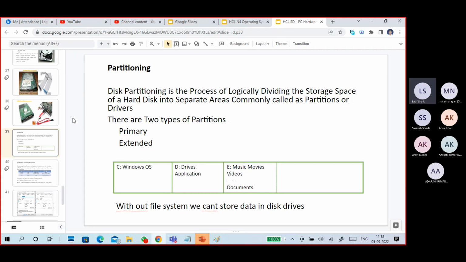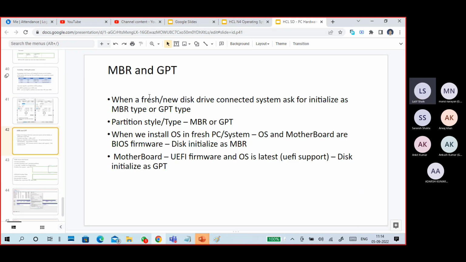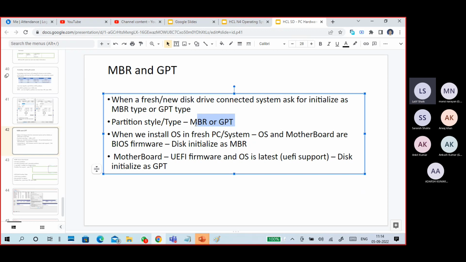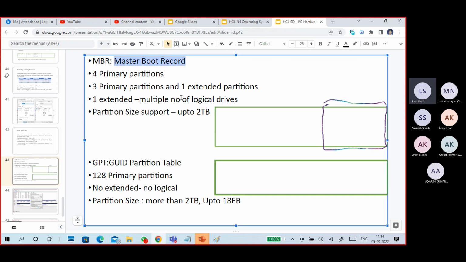So that is the second point. You have a hard disk, and on the hard disk we can create partitions. Of course, the hard disk is used to store the operating system and data. When you connect a fresh hard disk, you have to tell whether it is MBR type or GPT type. MBR means Master Boot Record. GPT means GUID Partition Table.